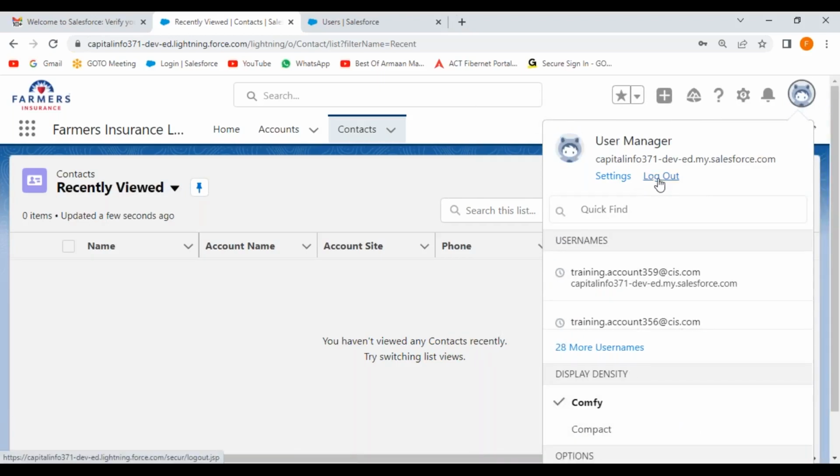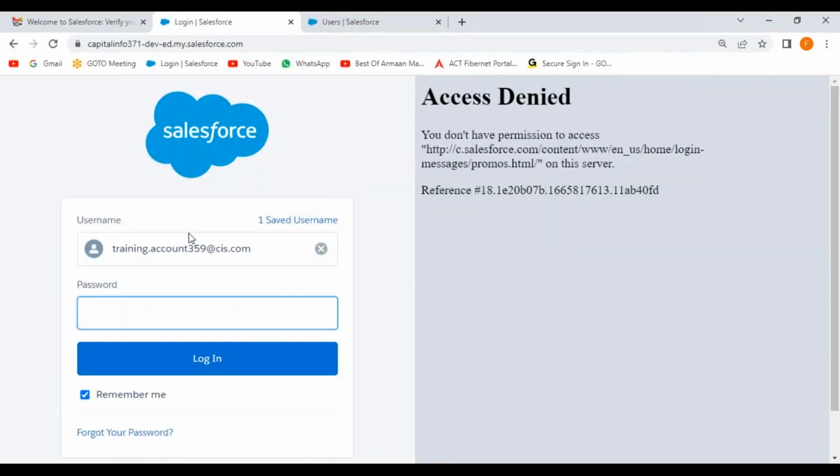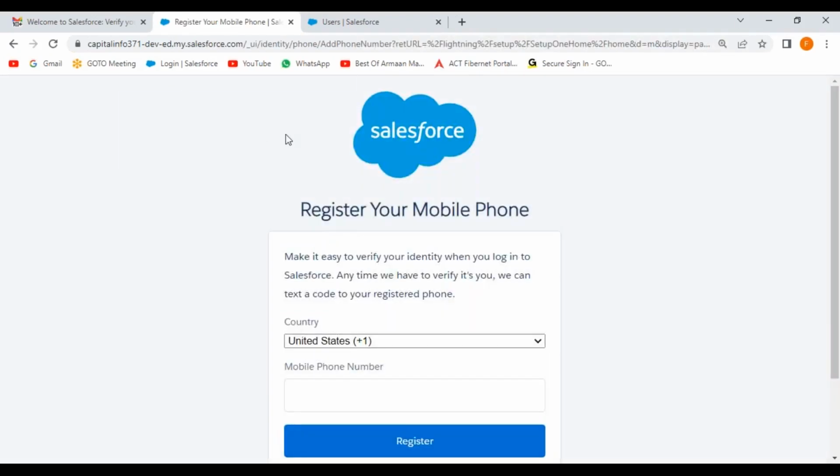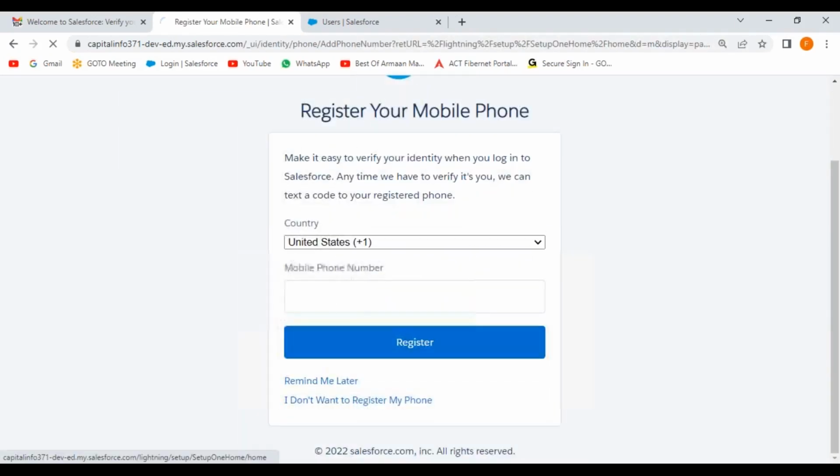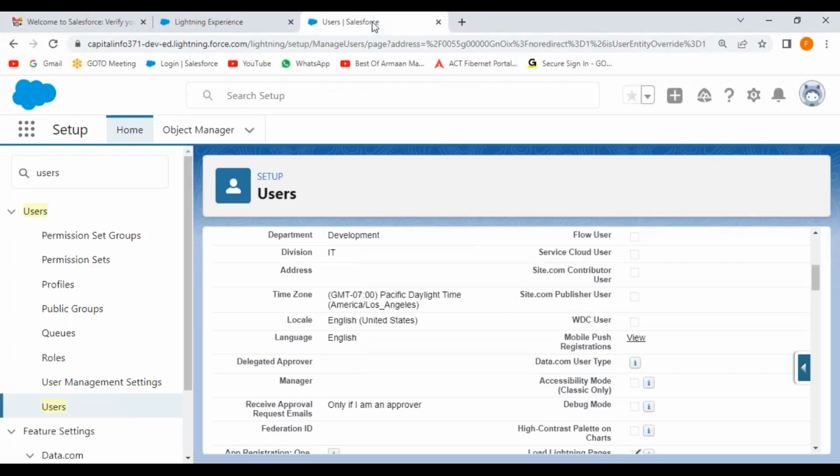Now let's come out from this user account. Let me go to my administrator account again, because I want to add some more users. Now let's go to that system overview.